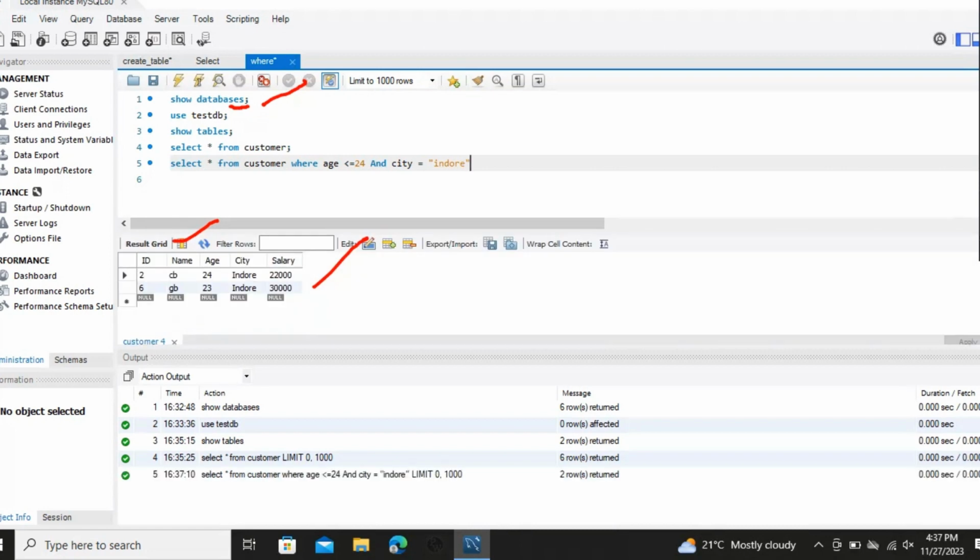So you can see here the records of persons having age, this is the age column, less than or equal to 24, and city Indore, are returned here. Otherwise no other value is returned. So that's how you can apply multiple conditions to extract data from your database.